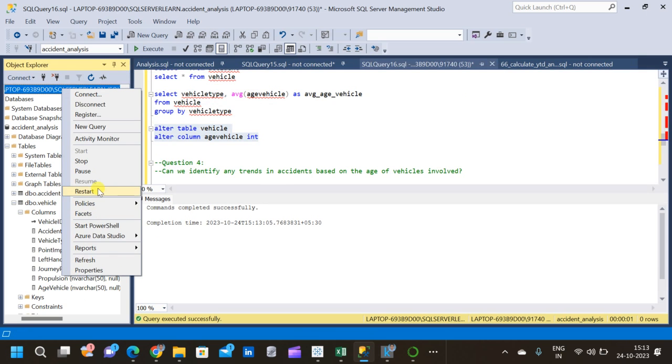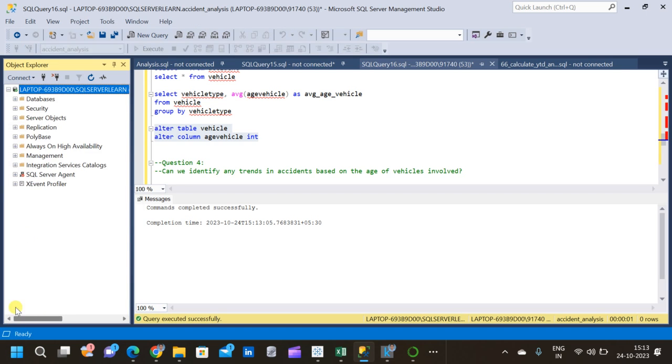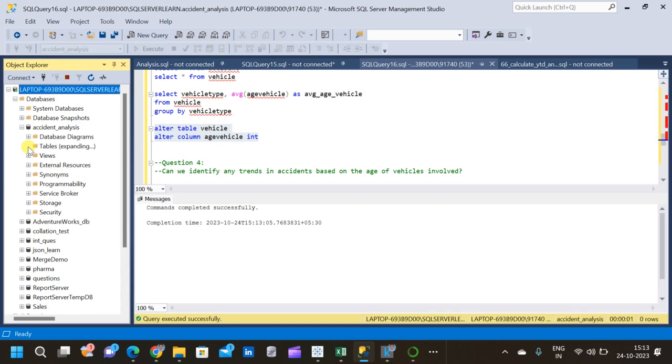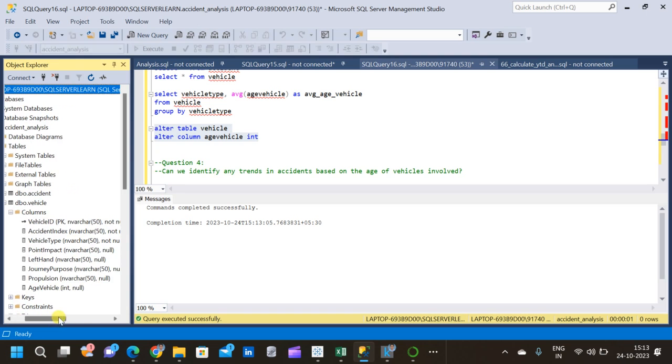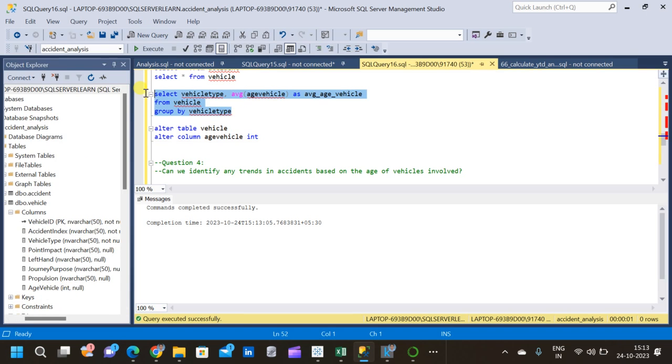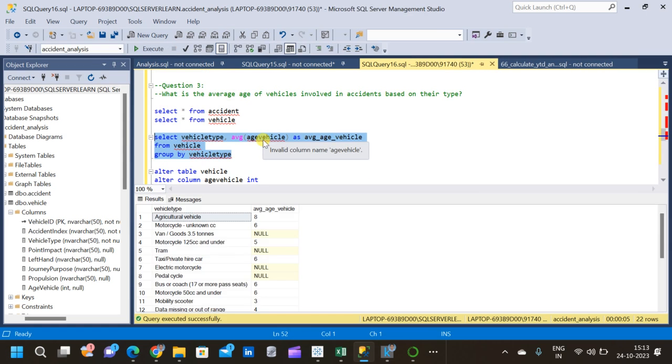Let us refresh this once again, and we will go to the database, and this is the accident database tables. Inside the columns we can see that earlier it was nvarchar, and now the data type has changed to int. Now it should fetch the result without showing any error. Let us run this query once again because we have changed the data type. Now the query is running, and we have the average age of vehicles, which are in months. And now we have certain columns which are nulls as well.